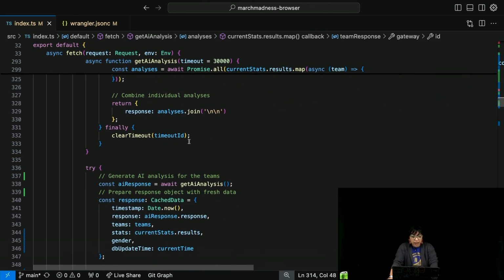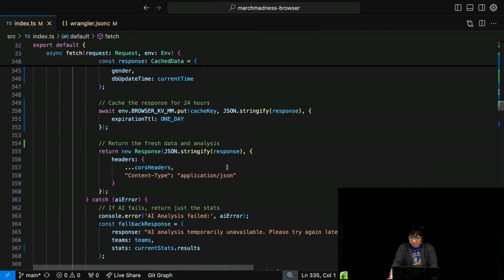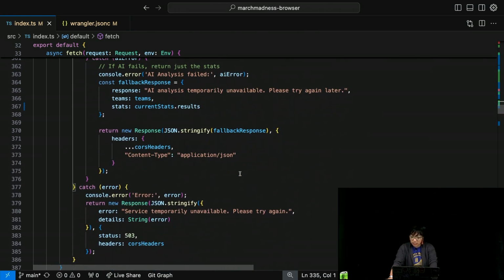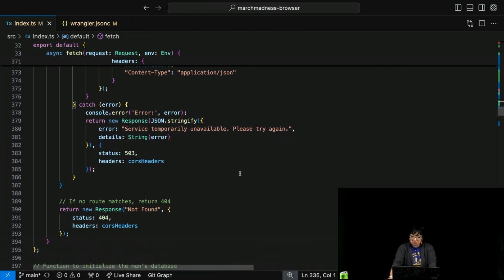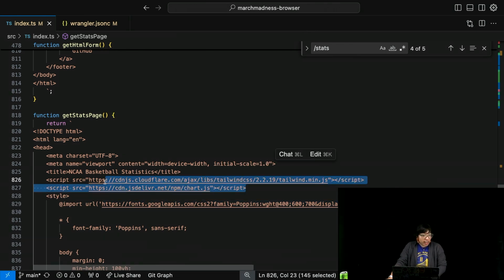And combine individual analyses if the user put in multiple teams. And we get that AI analysis and return it. And if you're wondering about the data visualization, we make that chart with Chart.js.